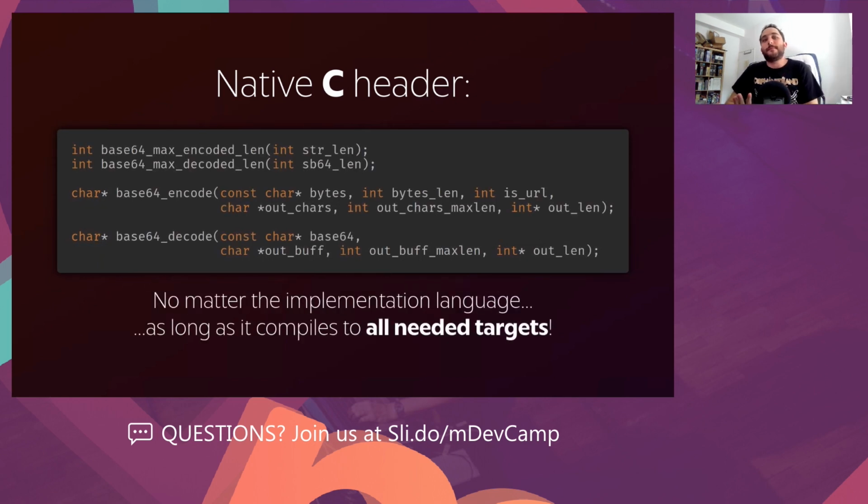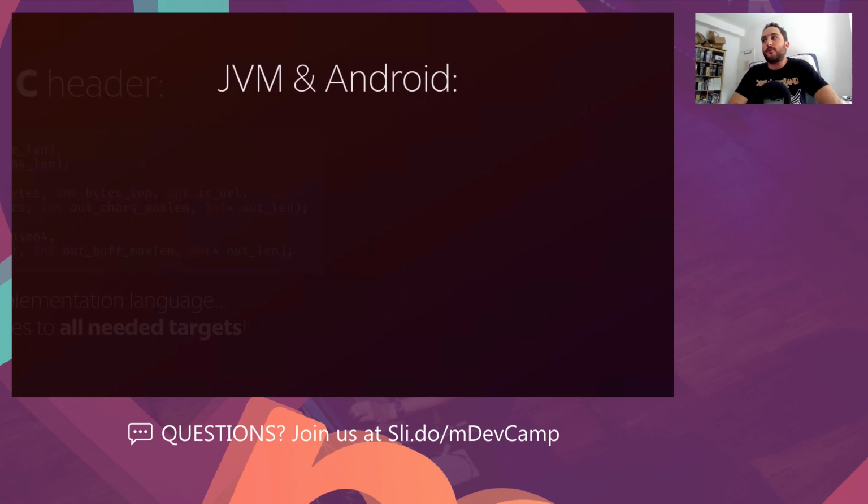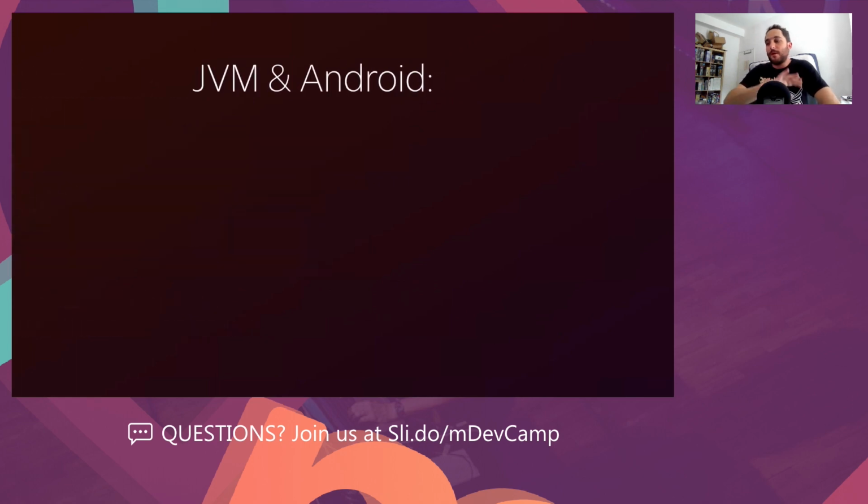So no matter the implementation language, as long as it compiles to all needed targets, you can use Rust, C++, Go, whatever you want, but you need to be compatible with a shared C API. So now we have everything, and we can start creating our layer. The first layer we'll create is the most created one. It's for the JVM and Android, and of course, it uses JNI.